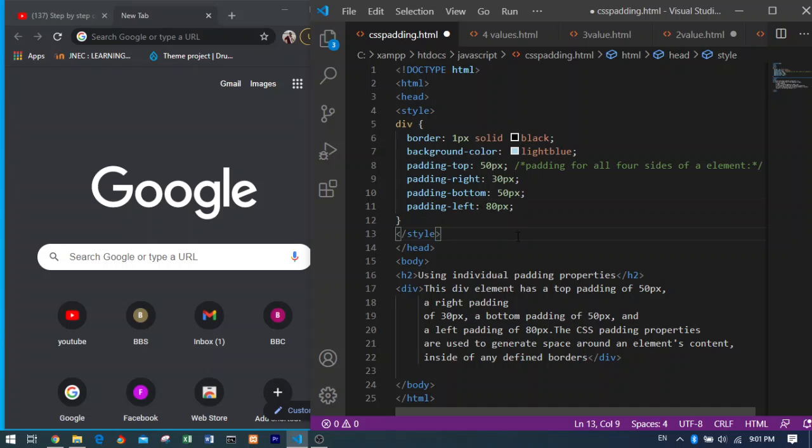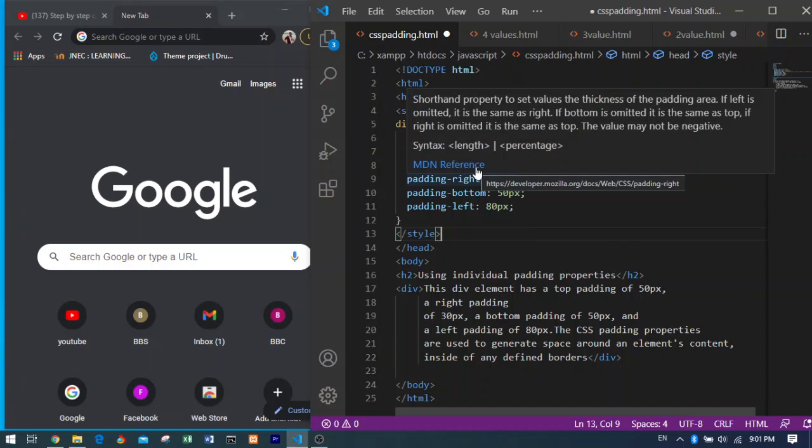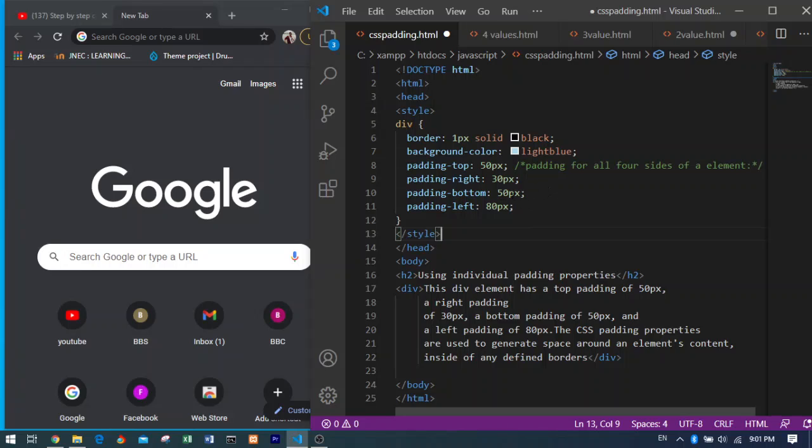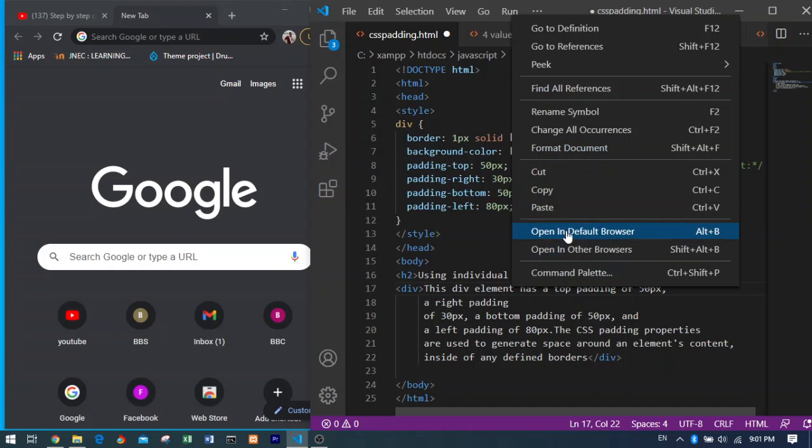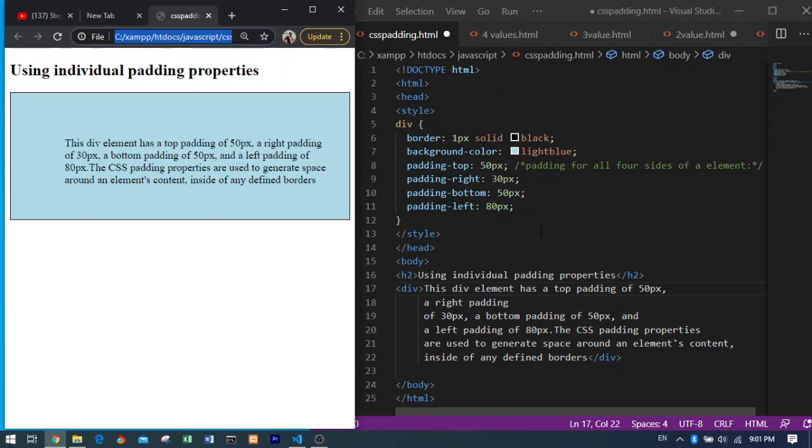I'll be demonstrating 5 different CSS padding properties and how we can play around with them. Firstly, I will demonstrate using individual padding properties. I have already created this file, so in order to save time, I will directly execute it in the browser. This is the CSS padding with individual properties.